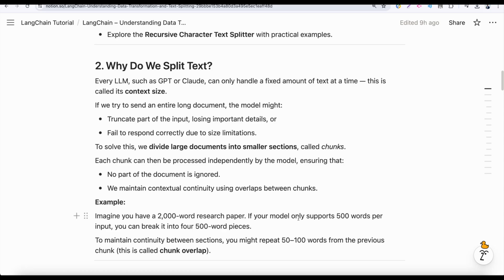Every LLM, that is large language model, such as GPT or Claude, can only handle a fixed amount of text at a time. This is called its context size. If you try to send an entire long document, the model might truncate part of the input, losing important details, or fail to respond correctly due to size limitations. To solve this, we divide large documents into smaller sections. We call them chunks. Each chunk can be processed independently by the model, ensuring that no part of the document is ignored. Then we maintain contextual continuity using overlaps between chunks.